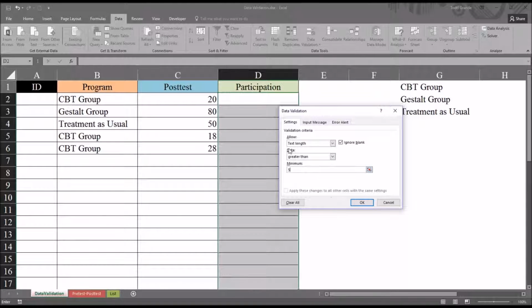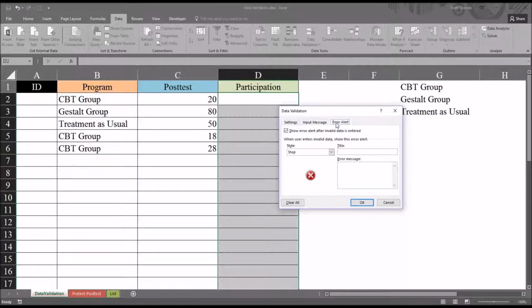So now it's going to be only allowing a text length that's greater than 5 here. Moving over to input message. For this one, I'm not going to use the title, just an input message. I'm just going to put comments. And then move over to the error alert. And here, of course, we could use the warning just as we did for post-test, but I'm going to use the information to demonstrate this feature. And the title will be short entry, and the error message will read, please add a comment.